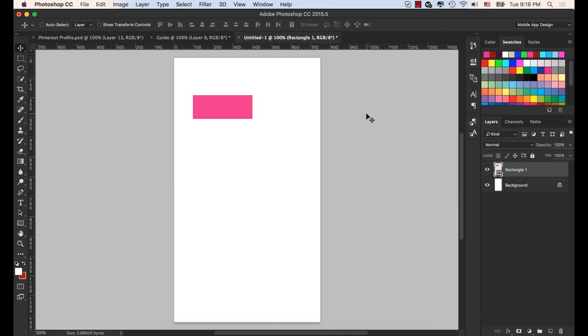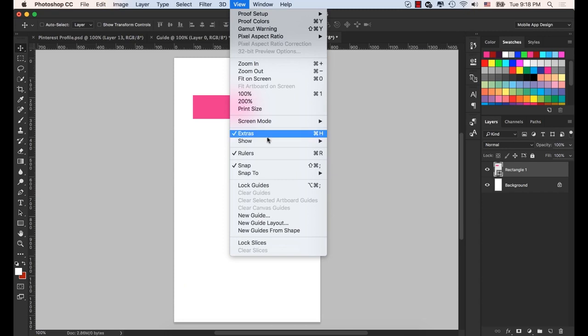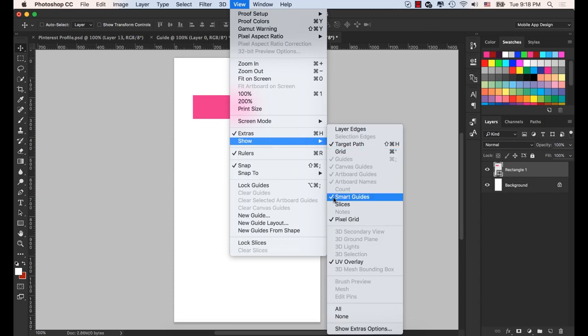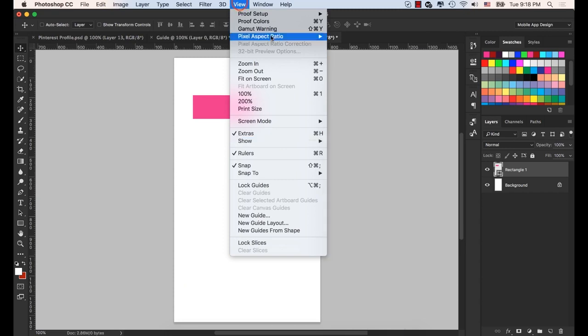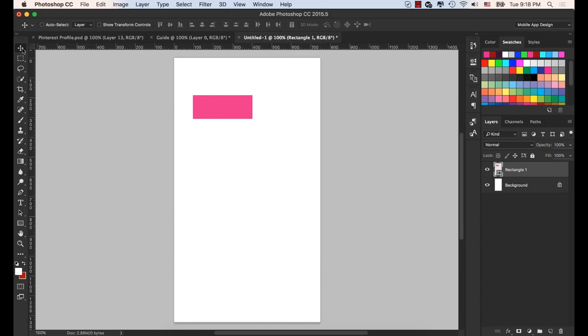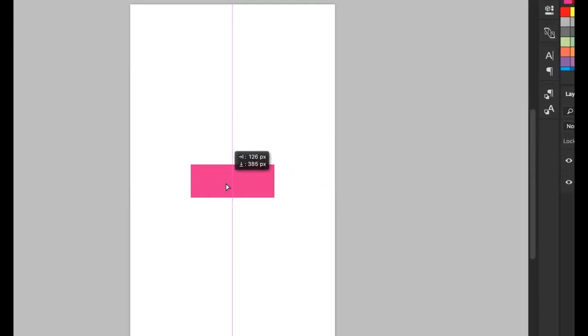Let's see how the Smart Guide works. So we have a rectangle shape here, and the Move tool is selected. Go to the View menu. From there, select Show, and from there, turn on the Smart Guide. Okay. And now the Move tool is selected. Grab this one. Move it to here. See, when it comes to the center, a guideline appears. That means this rectangle shape is in the center or in the middle of the canvas. And now it's in the center of the canvas, vertically and horizontally.